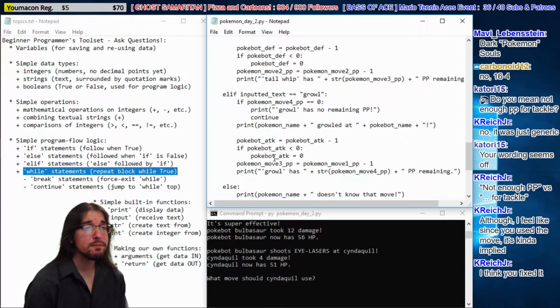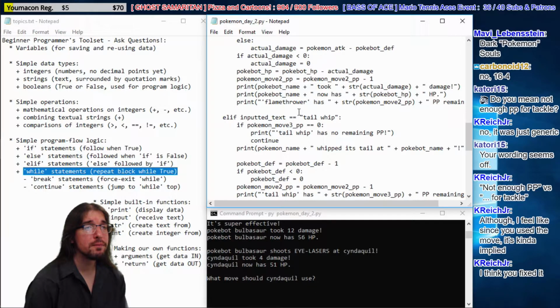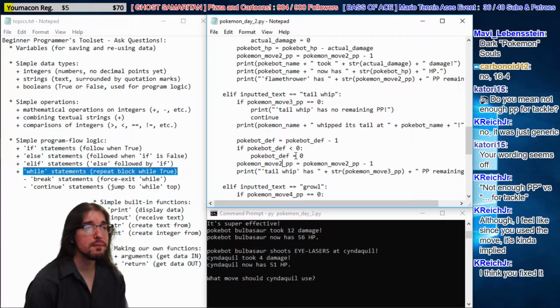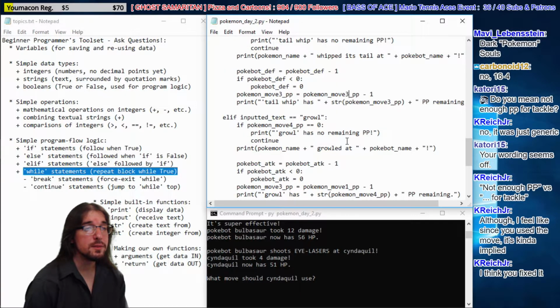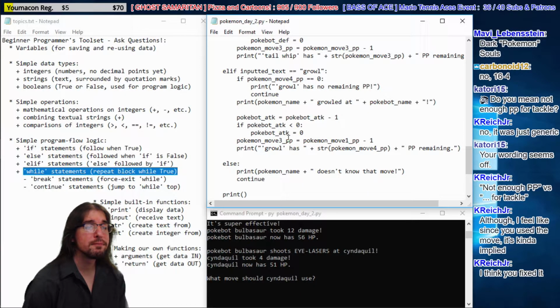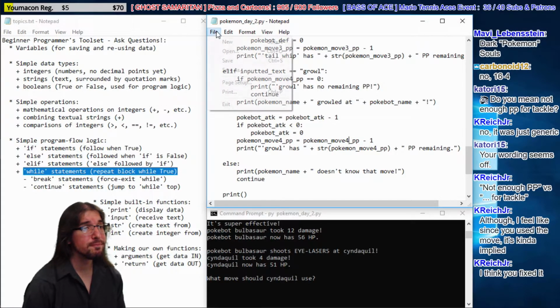Move 3. Oh, I messed it up, didn't I? Yeah, we need to make this move 4. Move 3 right here. That's going to be move 4 right here. There you go. So now every time you use a move, it gets a PP subtracted.